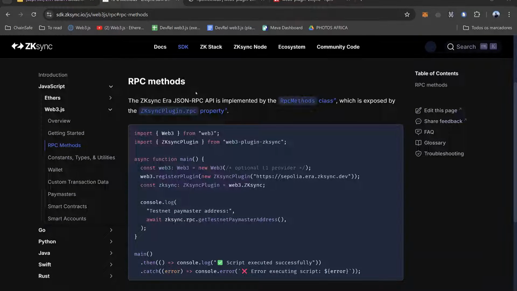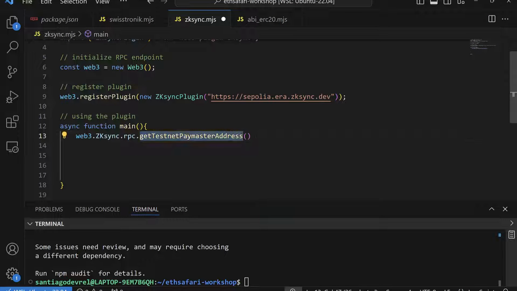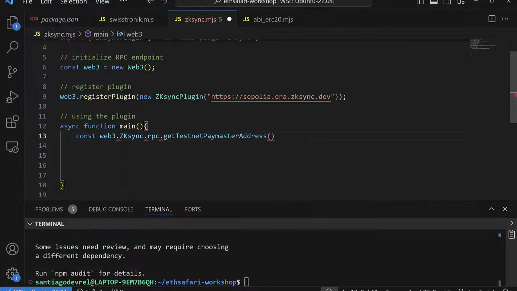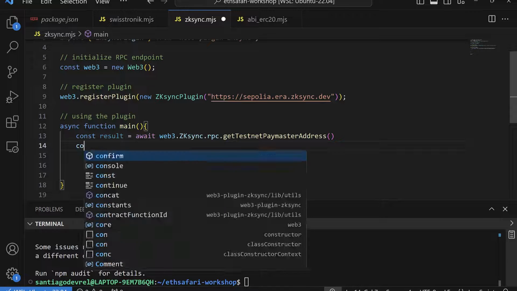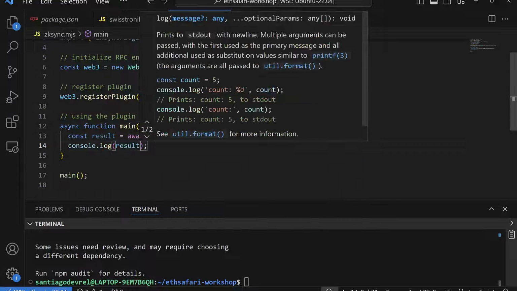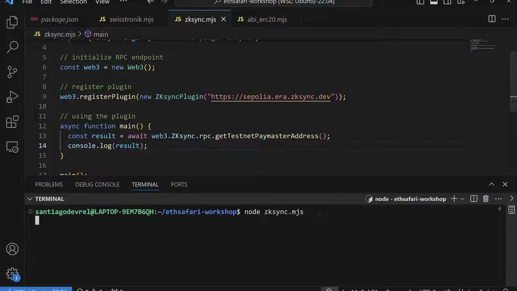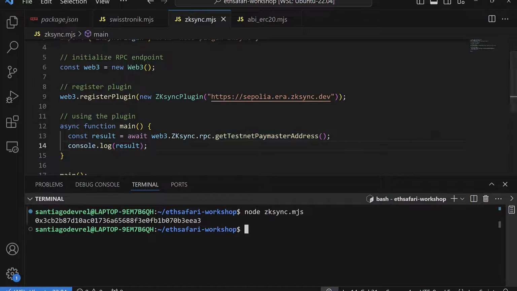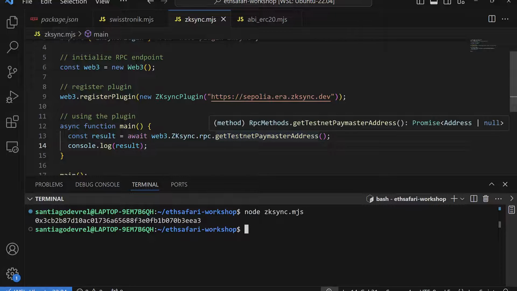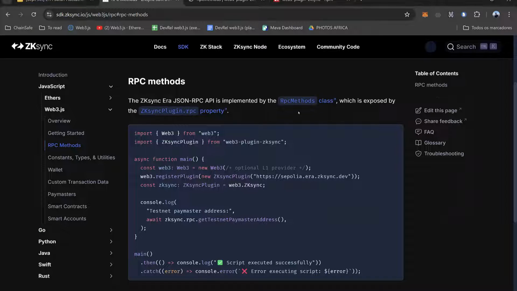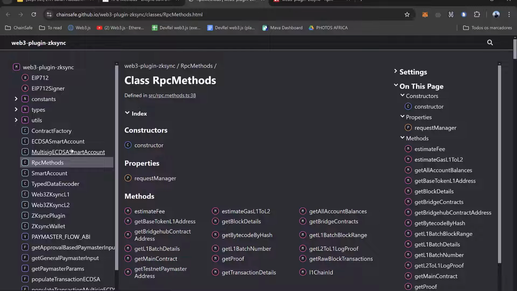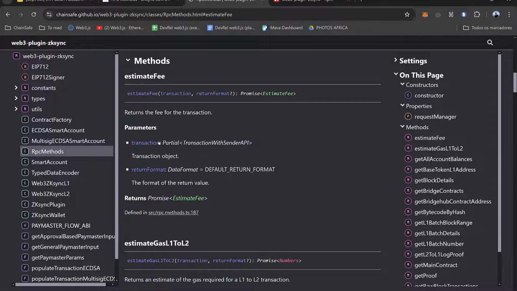Perfect. So what I'm going to use here is just getTestnetPaymasterAddress, and then let's see what the result of this is. Let's put it here. Okay, so in this case, it just returned the address of this paymaster contract. But then we can have a lot of different methods that you can call, maybe estimate the fee, if you want to estimate the fee of a specific transaction.